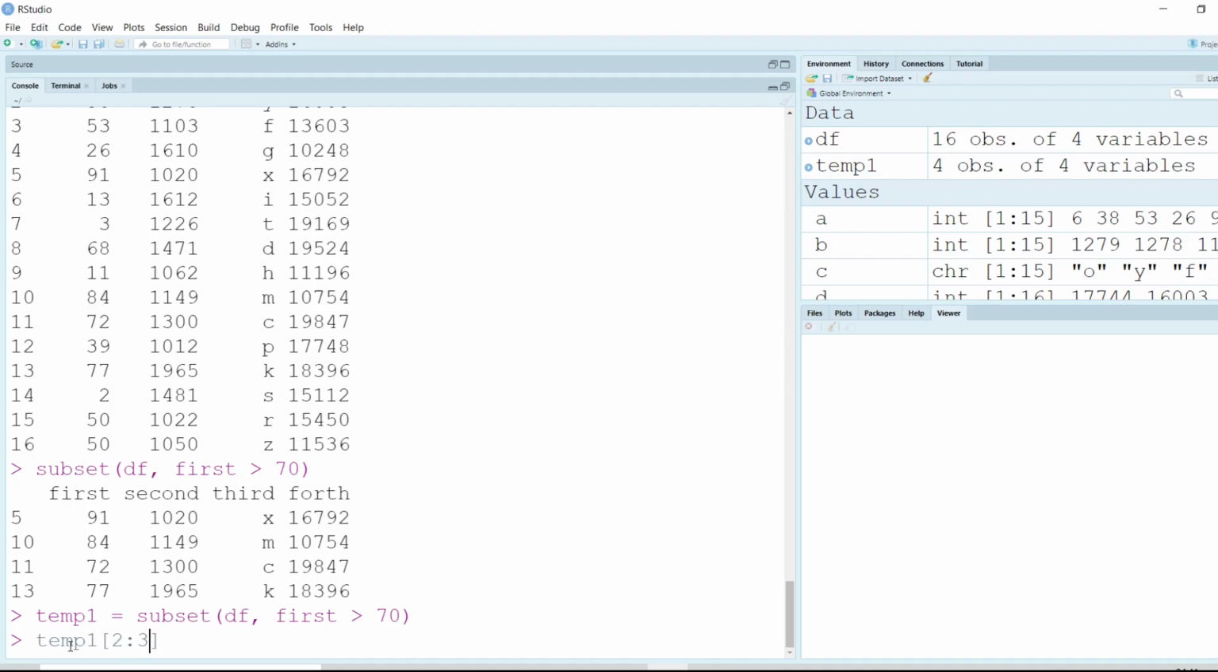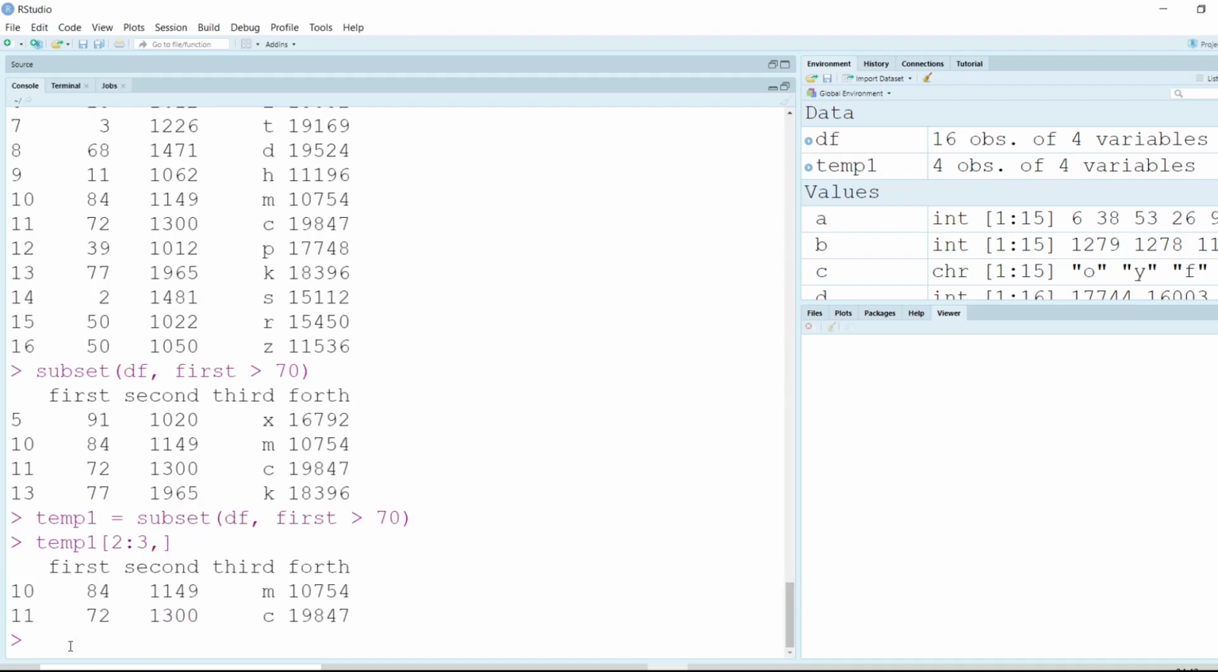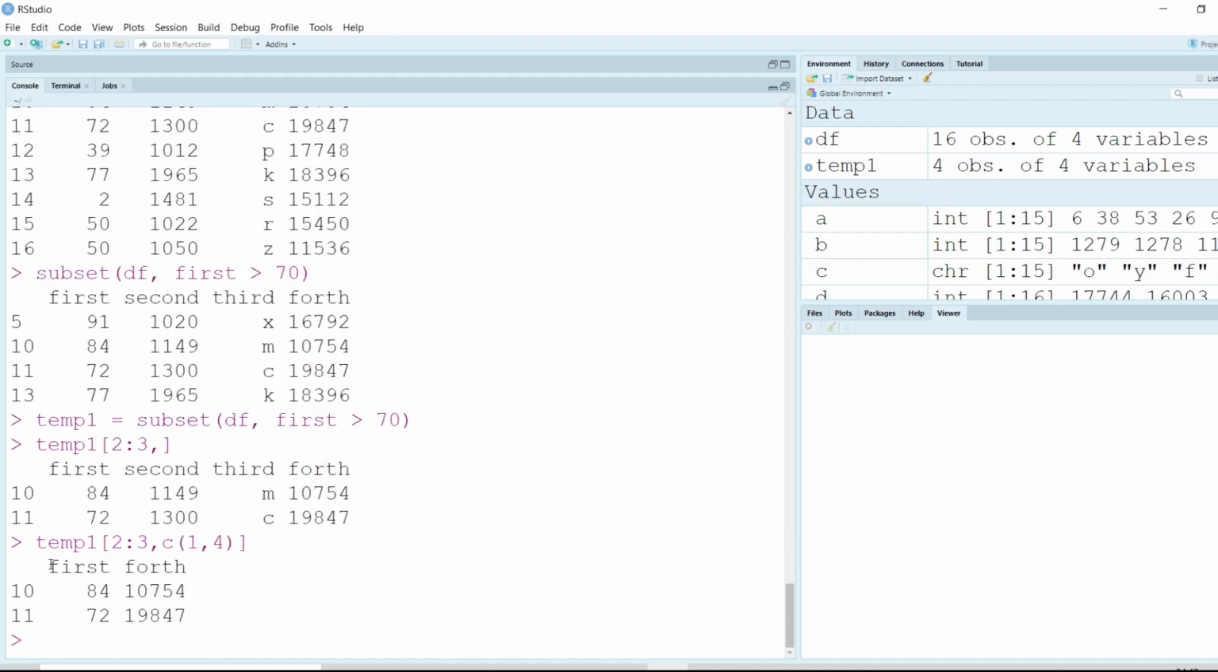And I also want all the columns, so I have to pass a comma here and leave everything blank after the comma, which means I want to display all the columns. Once I click on the enter button, it displays the second and the third rows and all the columns. However, if I want to display only the first and the fourth column here, I can pass it in the combine vector. So if I just pass 1 and 4, once I click on the enter button, we have just the first and the fourth column of the second and third rows displayed over here.